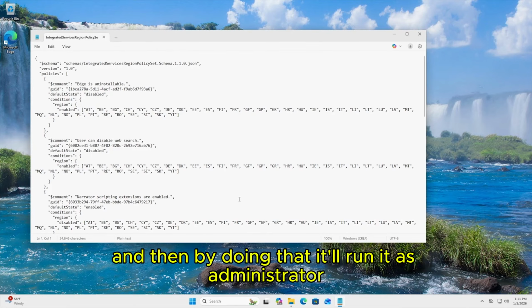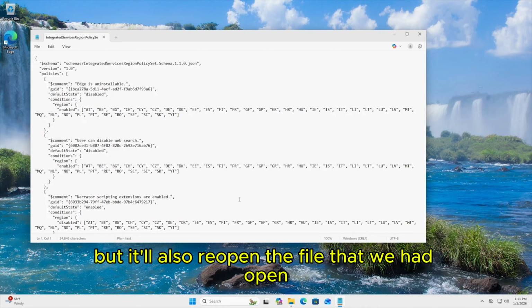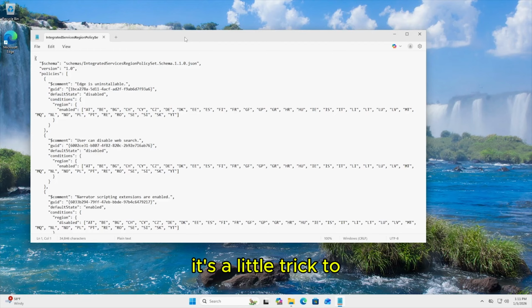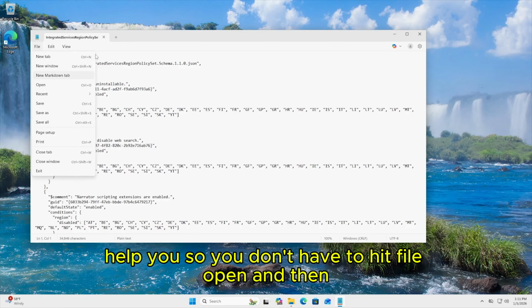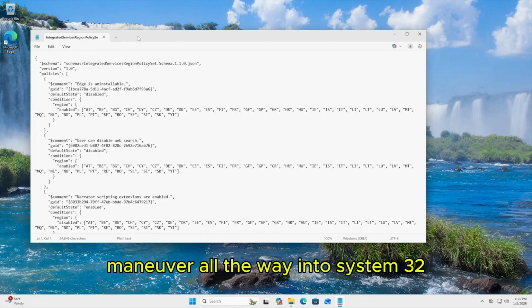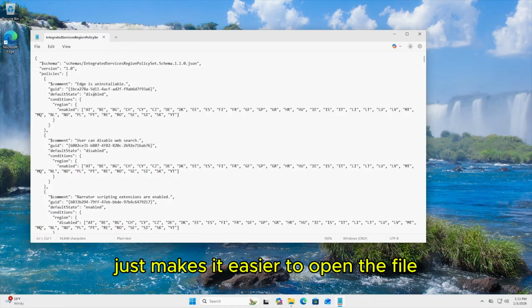And then by doing that, it'll run it as administrator. But it'll also reopen the file that we had open. It's a little trick to help you so you don't have to hit File, Open, and then maneuver all the way into System32. Just makes it easier to open the file.